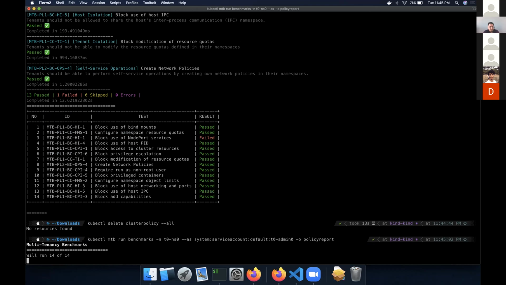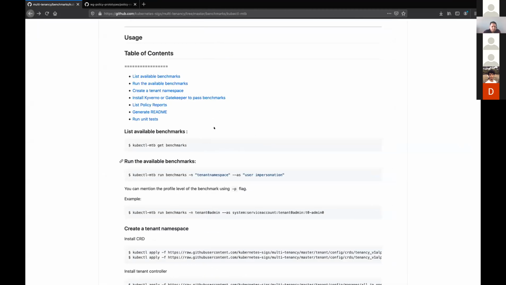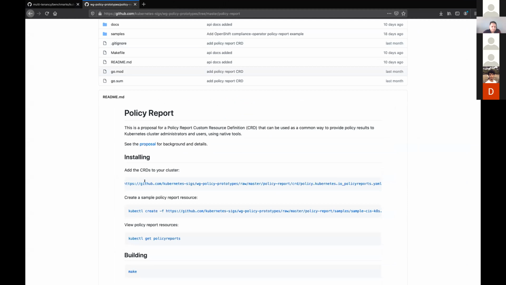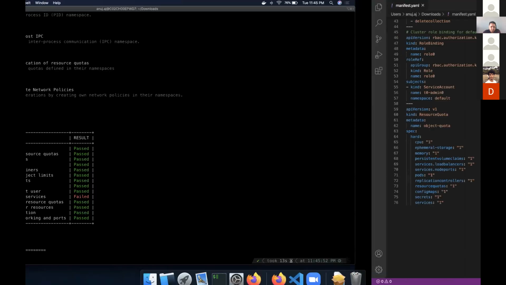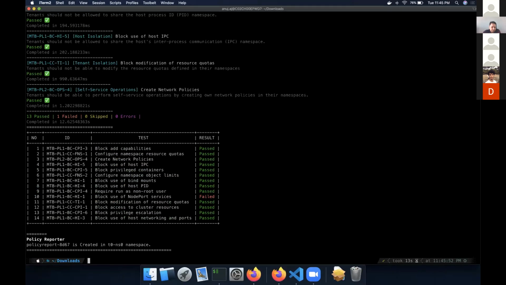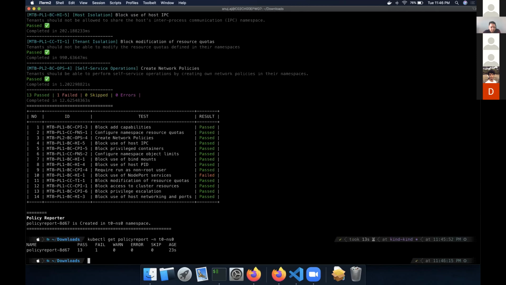For that, you first need to install the policy report CRD that is here. You have to create the CRD in your cluster beforehand, and then it will run. So at the end, we have got a policy report object in the namespace. Yeah, so we have the status: 13 passed, 1 fail, warning 0, error 0, skip 0.